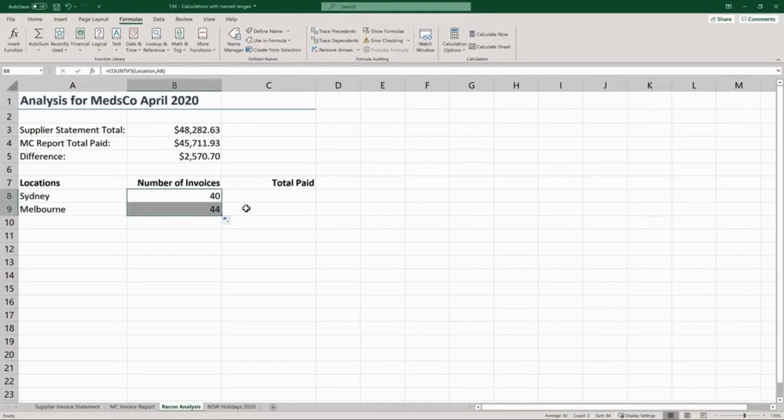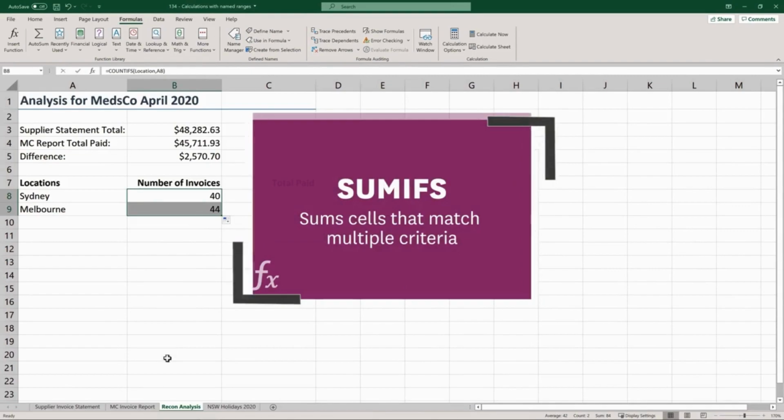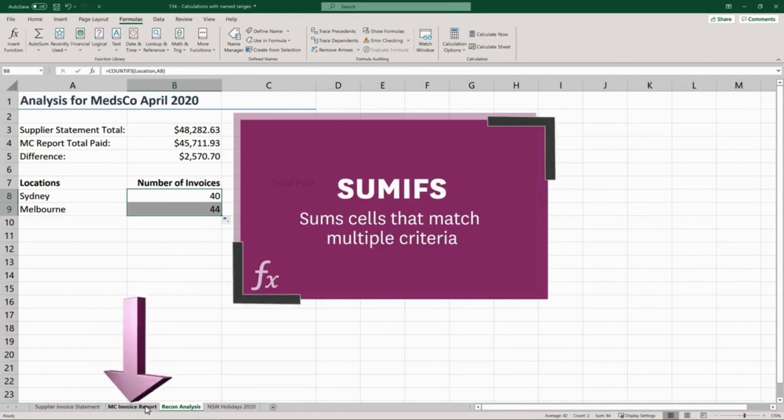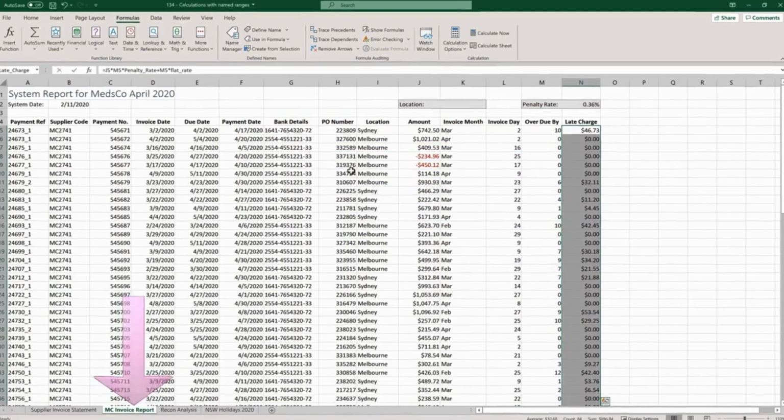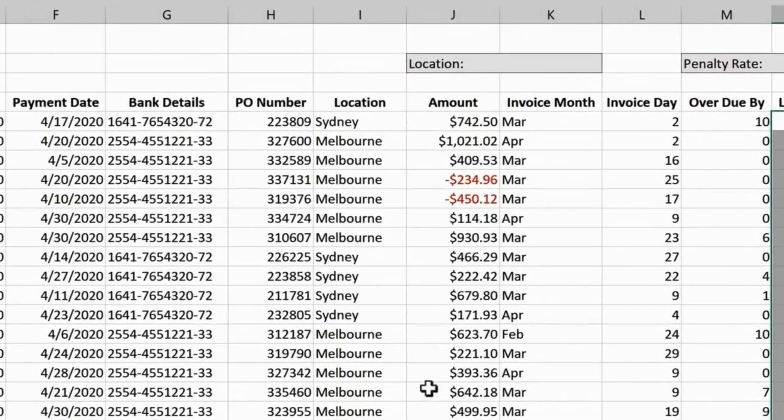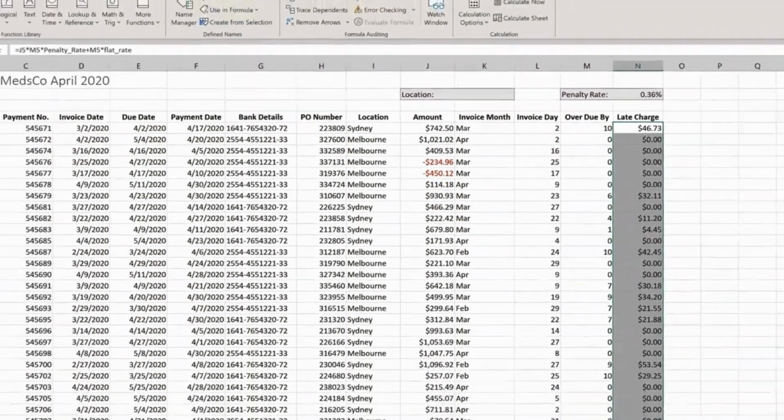Similar to the COUNTIFS, there's also a function called SUMIFS. And that's what we're going to need for our next example, where we actually want to add up the amounts for Sydney and Melbourne. So it's similar, but when it finds the word Sydney, it's actually going to add up the corresponding amount in the amount column.